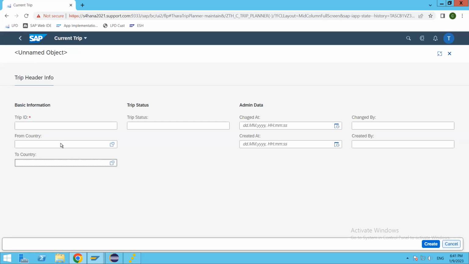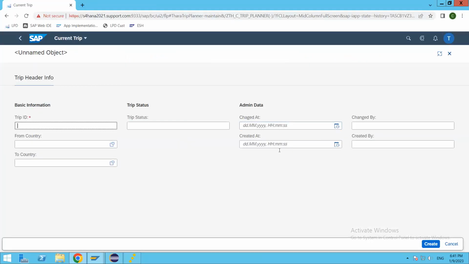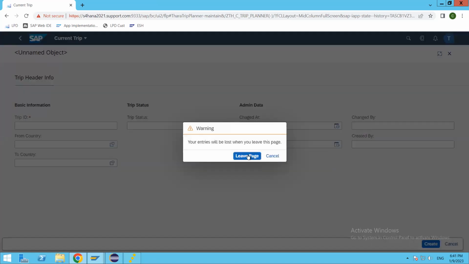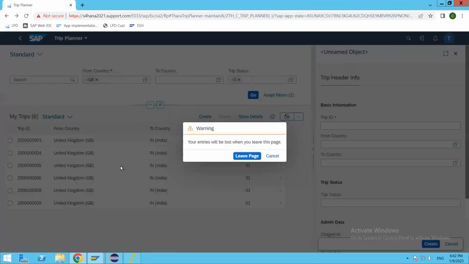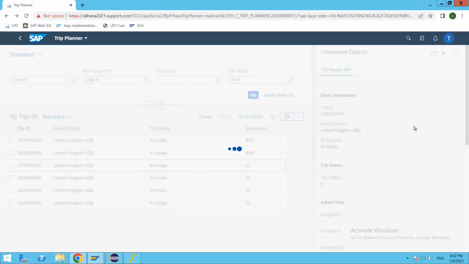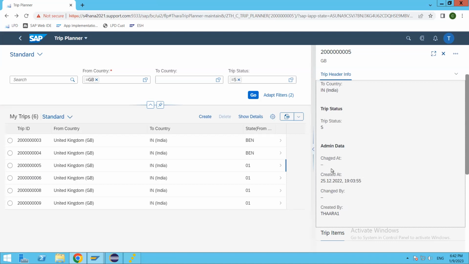Okay, that's good. Now let me go ahead. These admin data anyway are going to be read only for all the time. Even if the user picks an existing record, leaves this page, we don't want that. And if the user picks this record and wants to display, even in this case, all this trip status and admin data are all going to be read only.